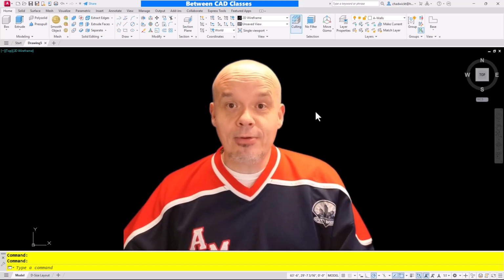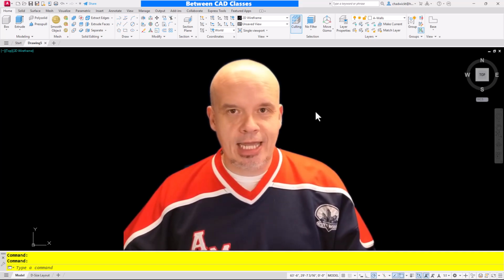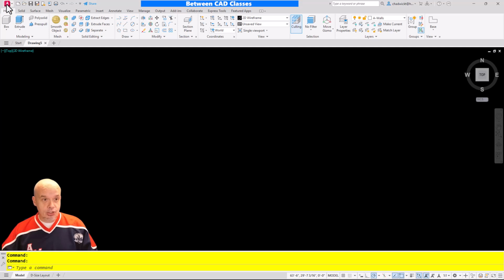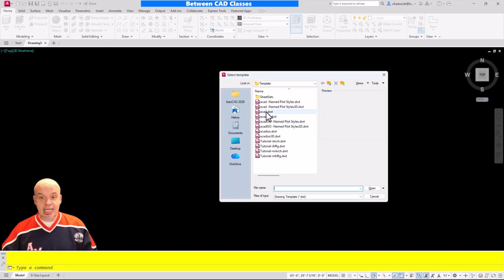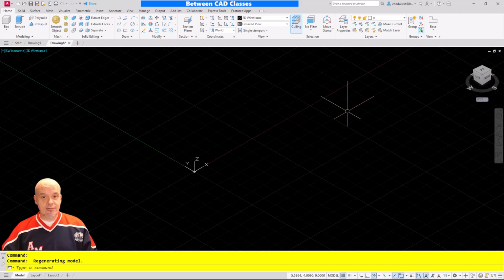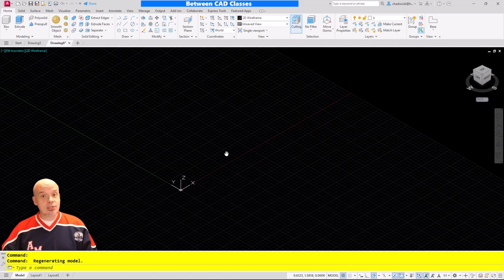So what I'm going to do first is just start a new blank drawing based on the AutoCAD template. So I'll go to New, and then I will double click on the AutoCAD.dwt template. Then I'm going to select the view cube to switch to a 3D oriented view. And then I'm going to start placing my parts.